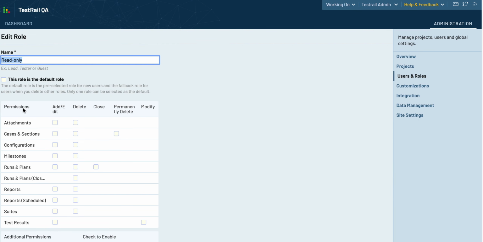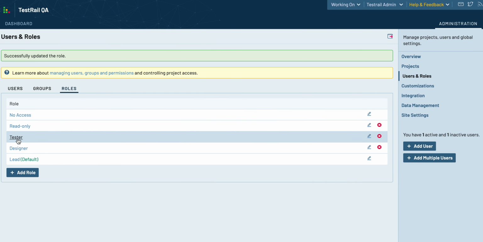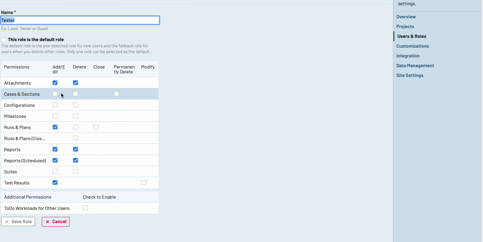Let's go to read only, and these are different permissions defined at role level. If you see, there are attachments, cases and sections, test results, test suites, everything, but they can't do anything, the reason being nothing is checked. If you want to enable adding attachments for the read only role, we can check add attachments and then save role. Similarly, when we go to tester, these are all different default permissions enabled.